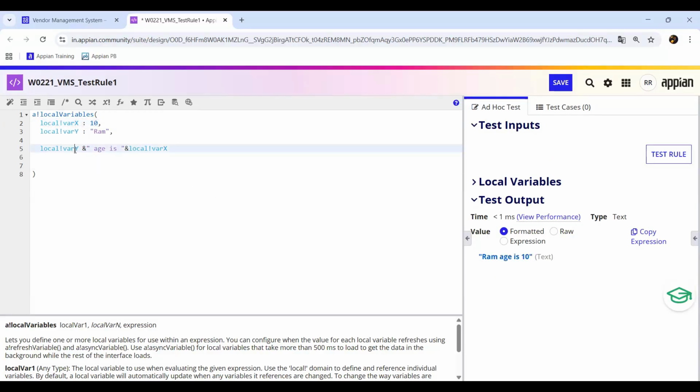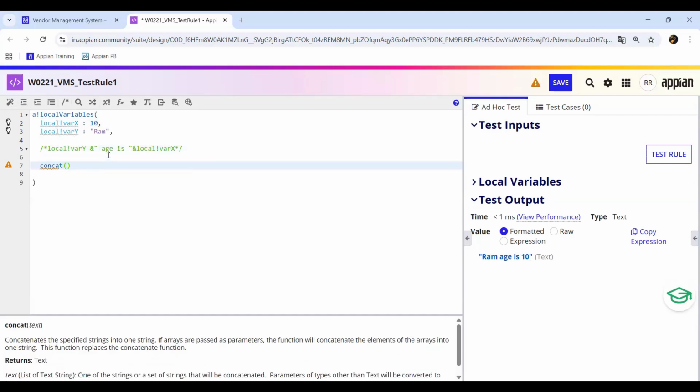Okay. Now instead of this ampersand, if you don't want to use the ampersand, you can also use the function called concat. So what I want to concat: local!var y, comma, space is colon space, comma, local!var x. Now if you try to run this one, you will still get the same thing. So if you want, you can make use of the ampersand symbol, or you can make use of the concat function. Okay, both are allowed in Appian. Questions?